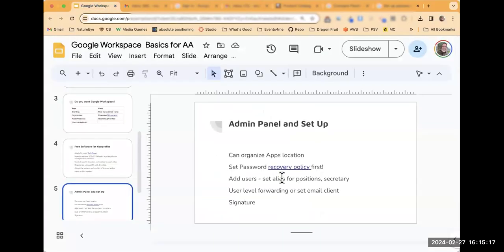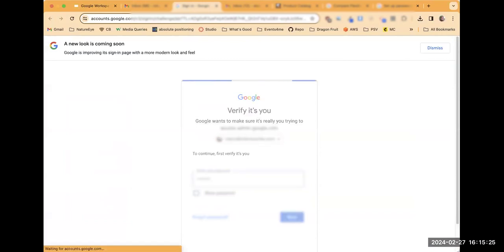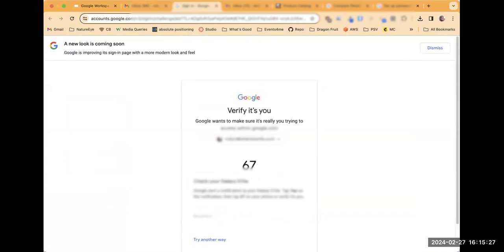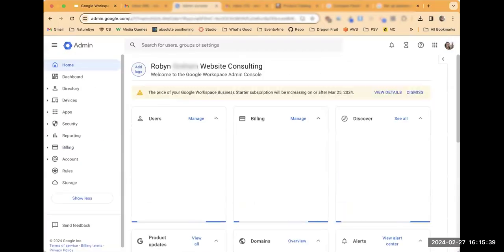And let's see. Okay, first things first is we set a policy. It's asking for my password, which is good. Okay, and it's doing a double thing here. Just a second. Now you guys all know what kind of phone I have.